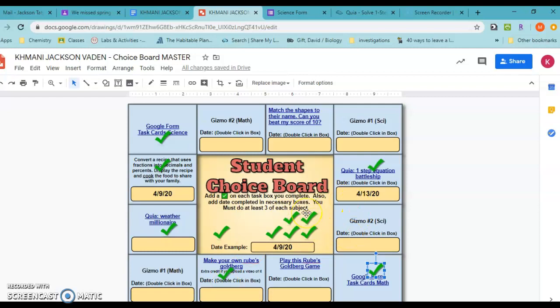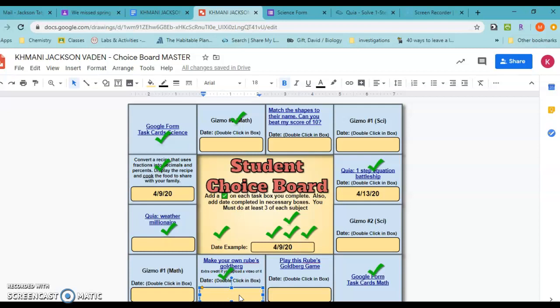And so let's say I want to do another math. Let's say I did the Gizmo for math. Boom. So I'm done, all 7 here on my choice board. My dates are all in. I'll put in a date right here to be 4/10/20. And let's say I do this one tomorrow. And this would be 4/14/20. So let's say I do all of my work and boom, I did all 7. My choice board is done.